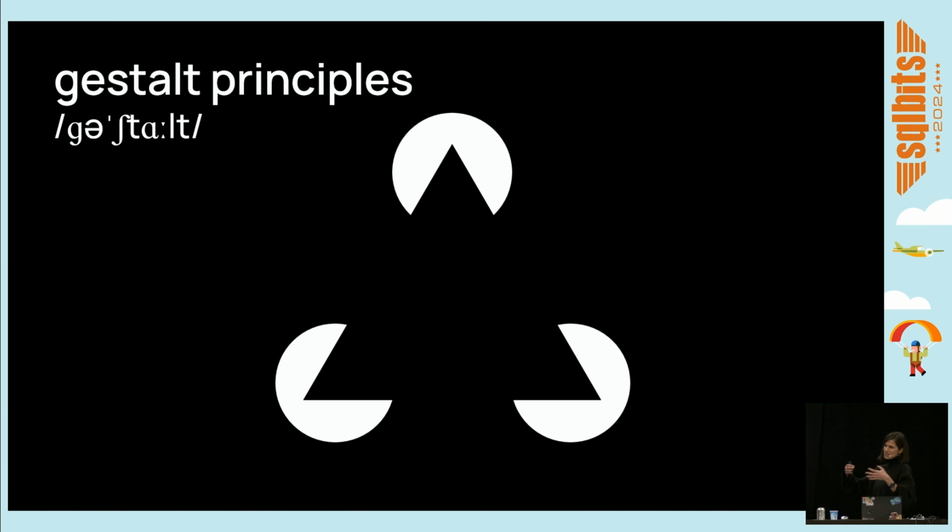So our brains are filling up this missing information, and we can see it as a complete form, even though it's just 3 white Pac-Mans arranged around the white space or the black space in a way that our brains perceive a triangle. And this is a Gestalt principle called closure, and unfortunately we're not going to talk about this today, but we're going to talk about 3 of the easiest Gestalt principles that you can introduce into your reports. This was just so you know how our brains are working.